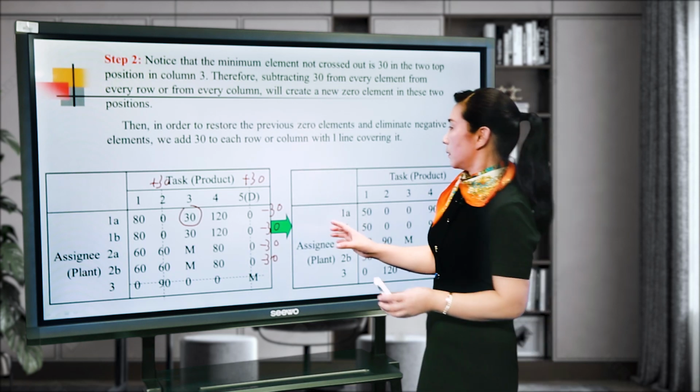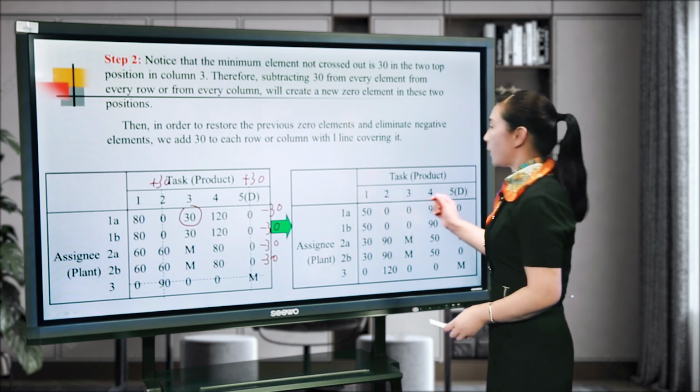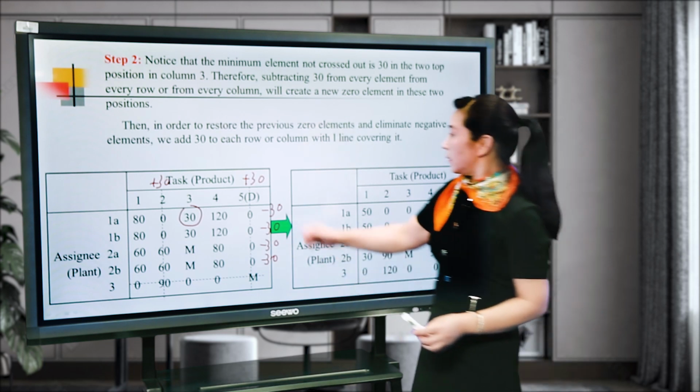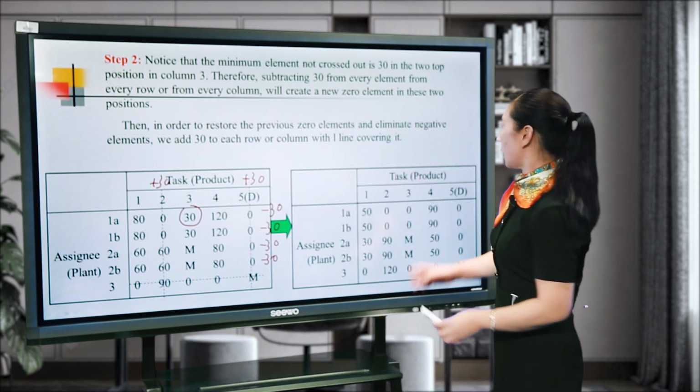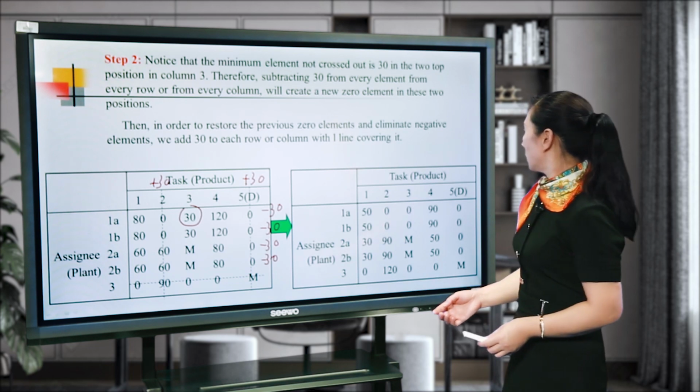Keep the solution unchanged. So we get this table, and in this table we notice that there are more cells, so we can choose more. And now we try assignment.